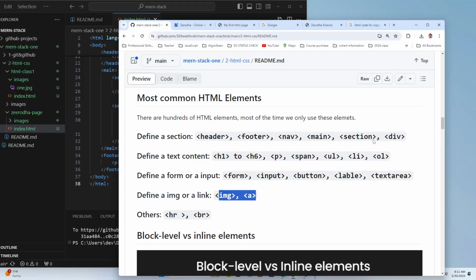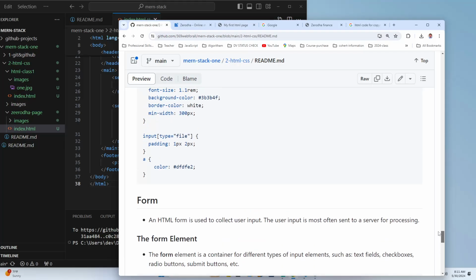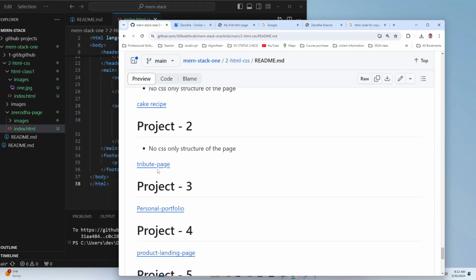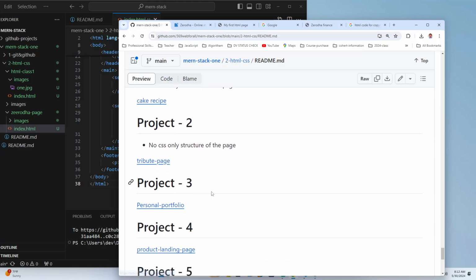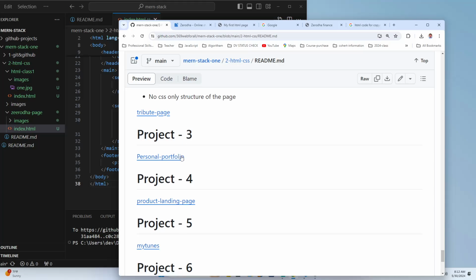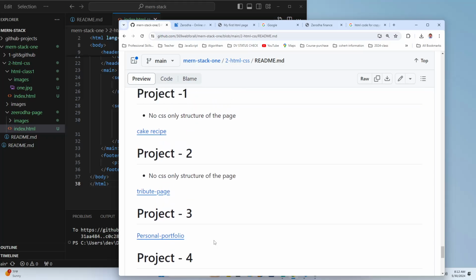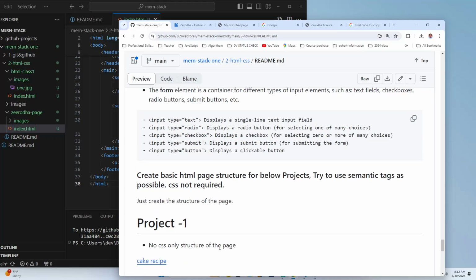So in here we have many more projects. Just open this cake recipe, or just open that link, right? And then try to add HTML for that, maybe not everything, just one page, right? Few things you can add in your page. Tribute page, just do that one. Just put the HTML for this page, right? Personal portfolio. So all these things you can quickly add the HTML for, right? If you have time, okay. So see if you know how to structure your page properly.